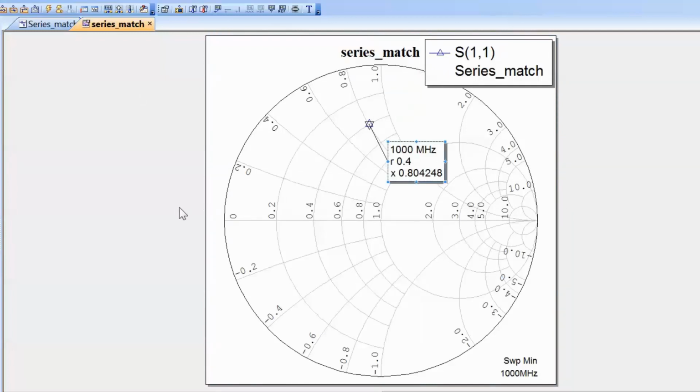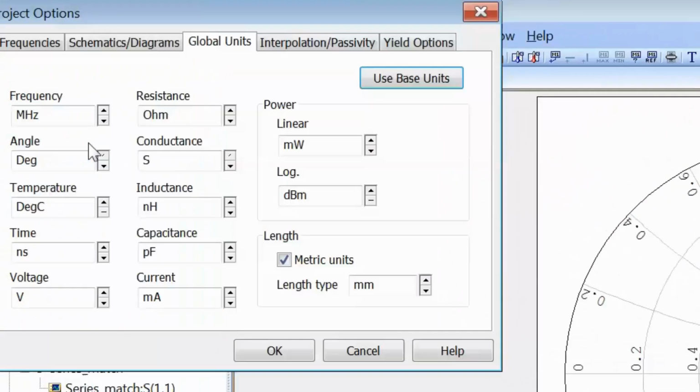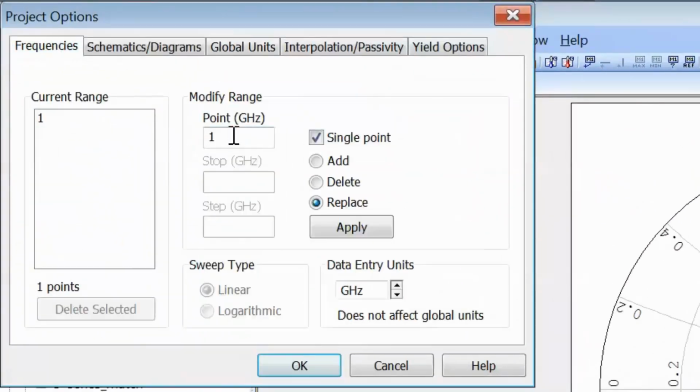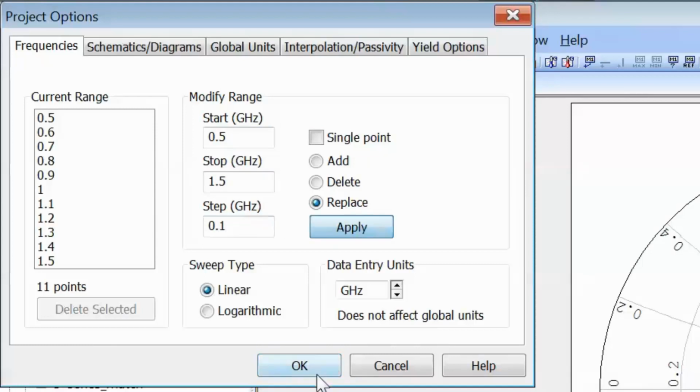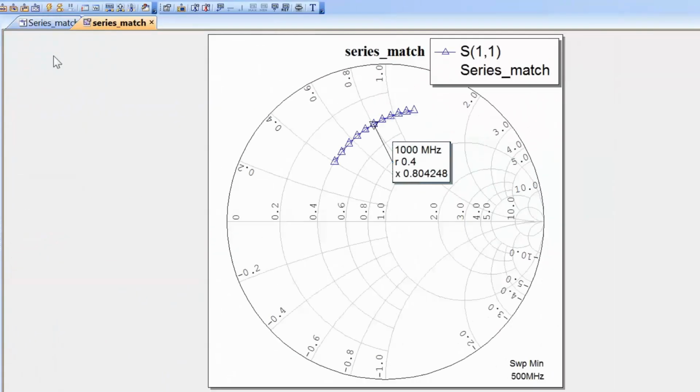Remember that while the real part of this impedance is not frequency dependent, so the normalized resistance, which is 0.4, will stay the same no matter what frequency we choose. The reactance will change across frequency. And we can remind ourselves of this by going to Project Options, selecting Frequencies, and then setting up a frequency sweep between 0.5 GHz and 1.5 GHz with a step of 0.1. Click on Apply and OK, and then Simulate.